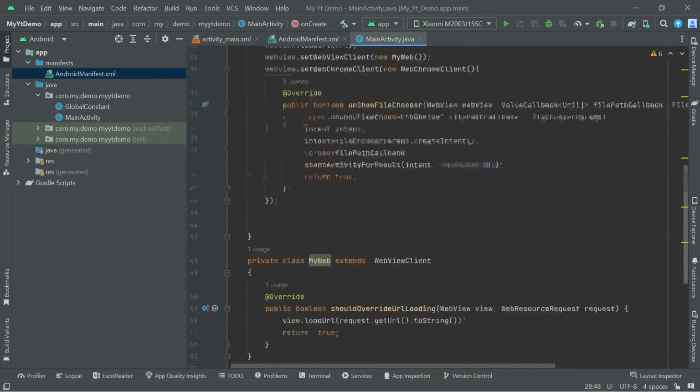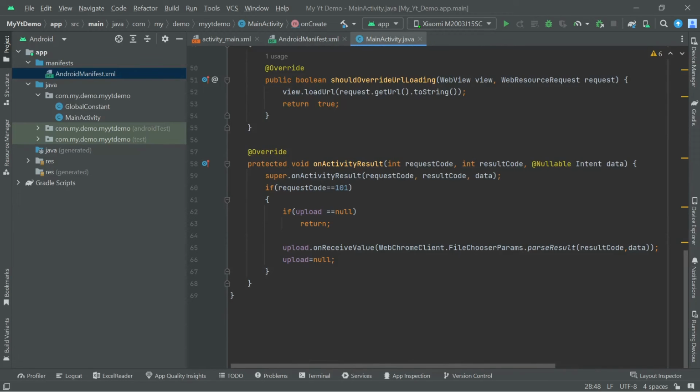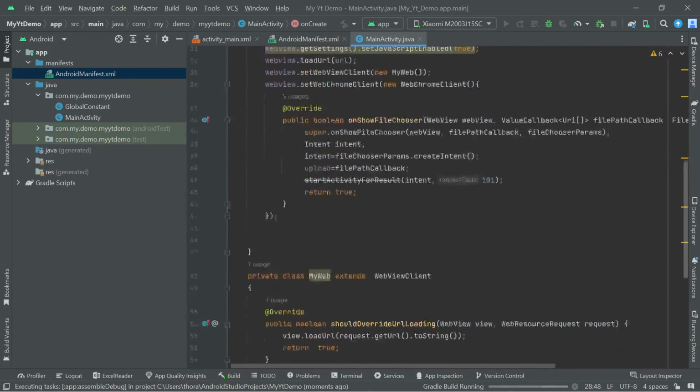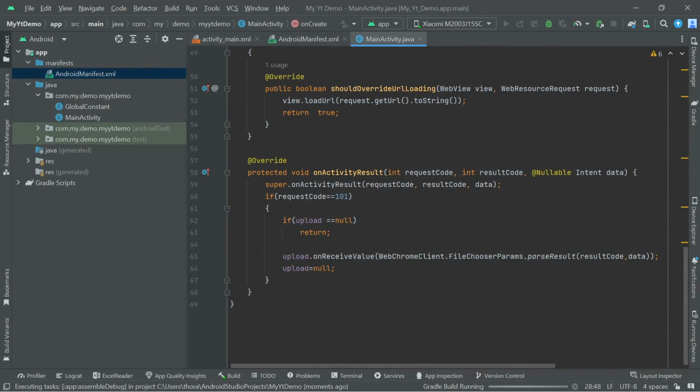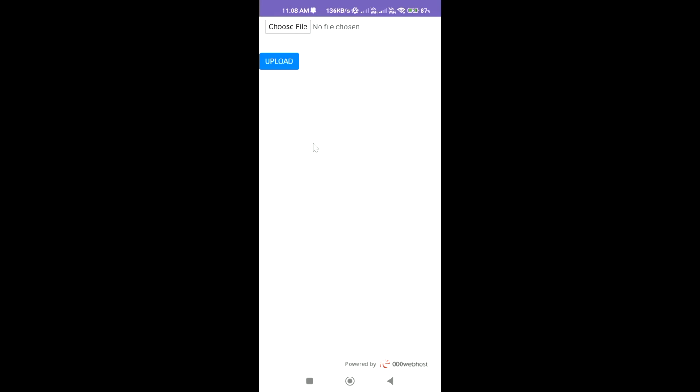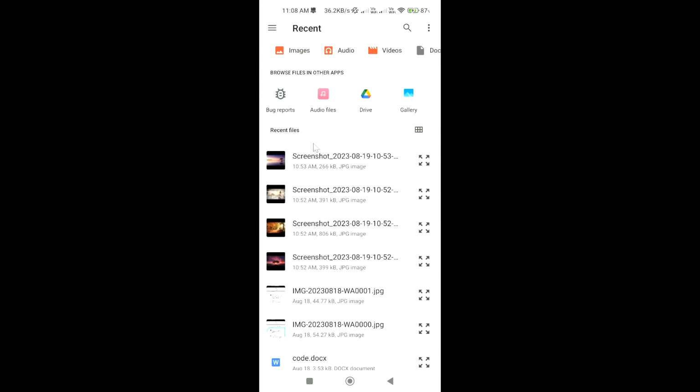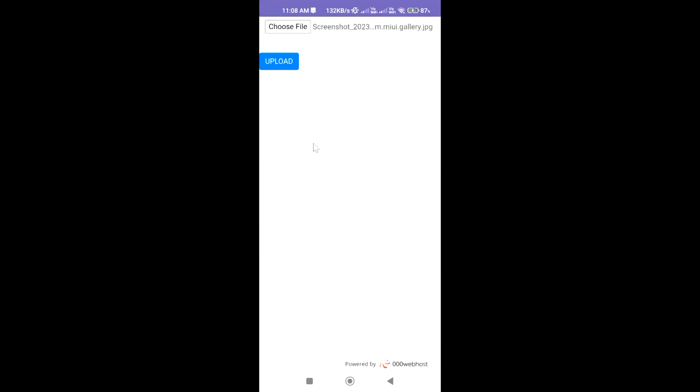I'll just connect my phone to show you. We will run the project first, make sure everything is okay. So here is our app. We have created a WebView. I'll just click on file chooser, select this one, upload. Yes, it has been uploaded.